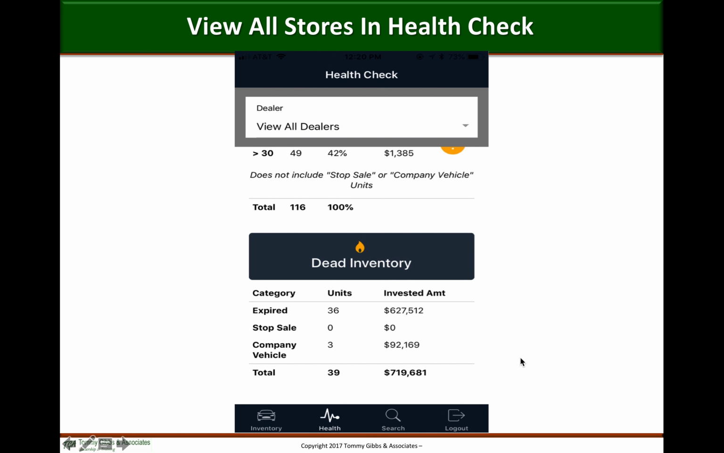If you were to take your fingers and scroll down, it'll take you to dead inventory. And in this particular dealership, we're still in the health page here. It's showing 36 units that have expired, $627,000. And you're familiar with this because you're using the desktop, but it allows you to take a look at it. If I'm a dealer, I would really want to have this on my cell phone so that I can take a peek at it anytime I want to see how we're tracking. And it will allow you to look at all your stores at one time, or click on this little drop-down box arrow here, and it'll take you to whichever store you want to look at.